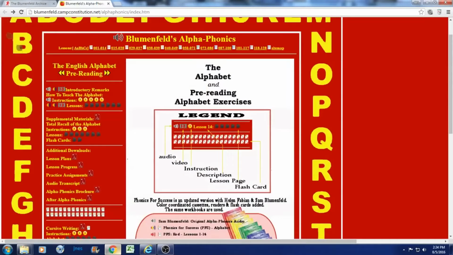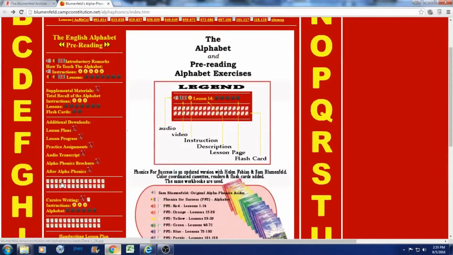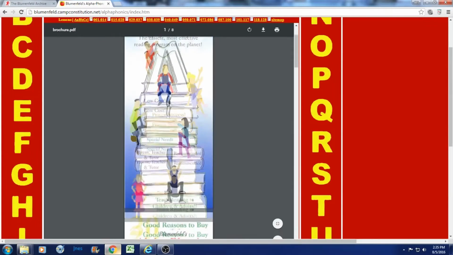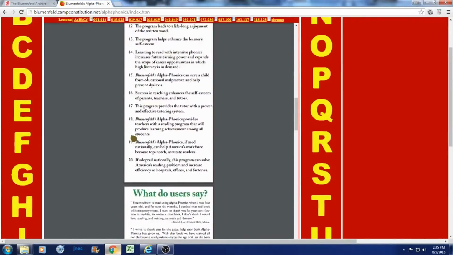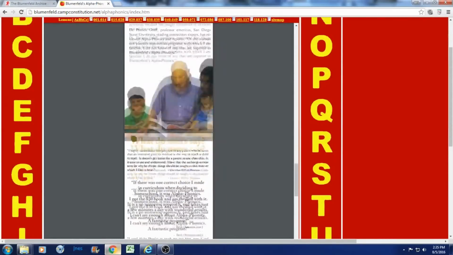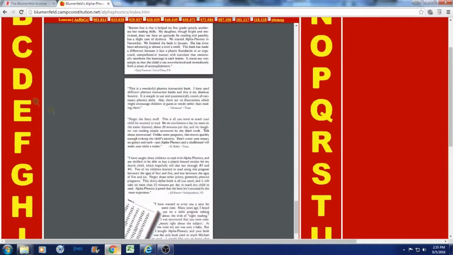Let's see what else he has. Well, there are other additional downloads here that are not specific to his work. There's an audio transcript. This is word for word the introductory comments for Sam. There's a brochure from when this was being sold in the stores. If you're interested in what people have to say about the program, there are some reviews in here, etc.